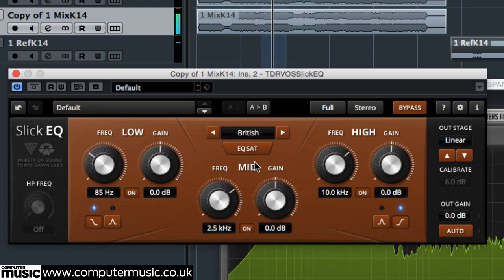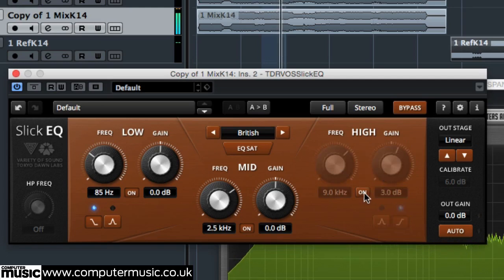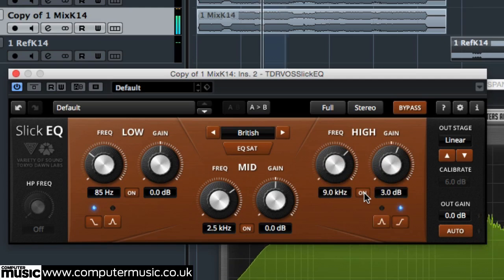First, we add some high frequency air with a 3 dB boost at 9 kHz using the high shelf. This will make our mix as bright as the reference without bringing back the high mid frequencies we've already removed. After this, dial in minus 0.2 dB of gain to bring the overall loudness back to K14.